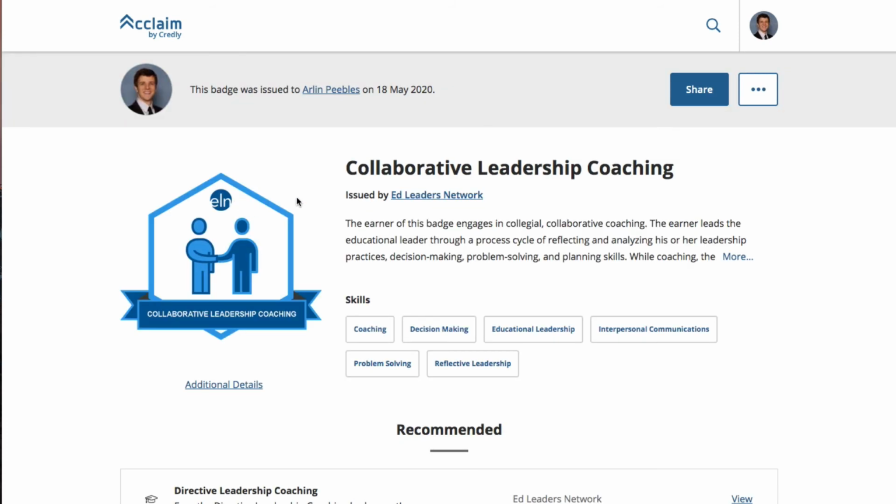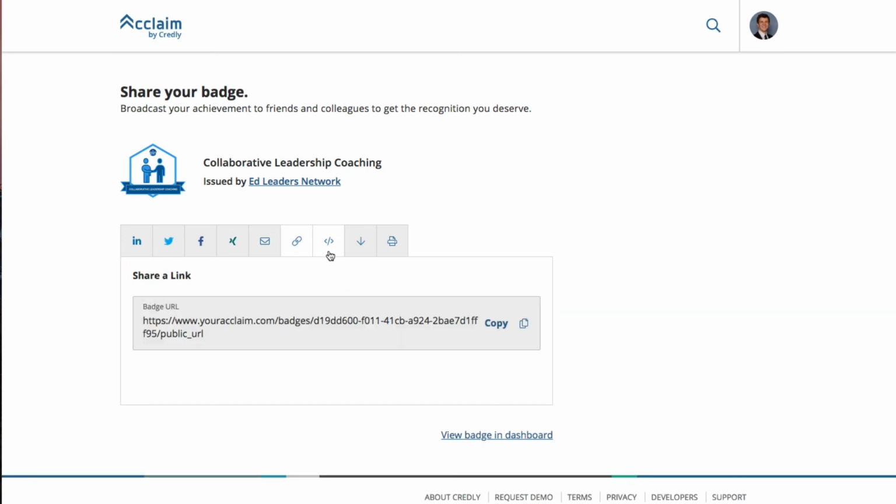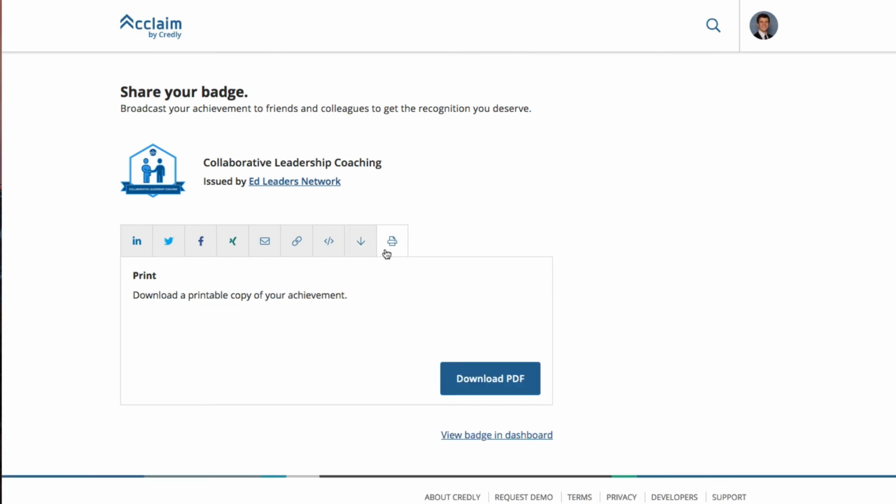After clicking the Share button, you will be presented with all the options for sharing your new micro-credential with the world. You can share via social media sites such as LinkedIn, Twitter, Facebook, and Zing. And you can also share your badge via email, hyperlink, embed code, download, and printing of your micro-credential badge.